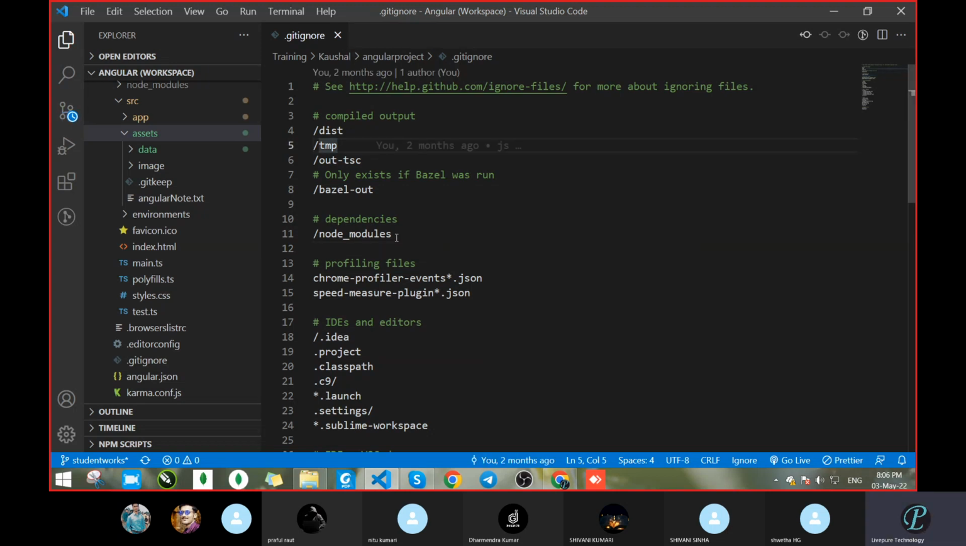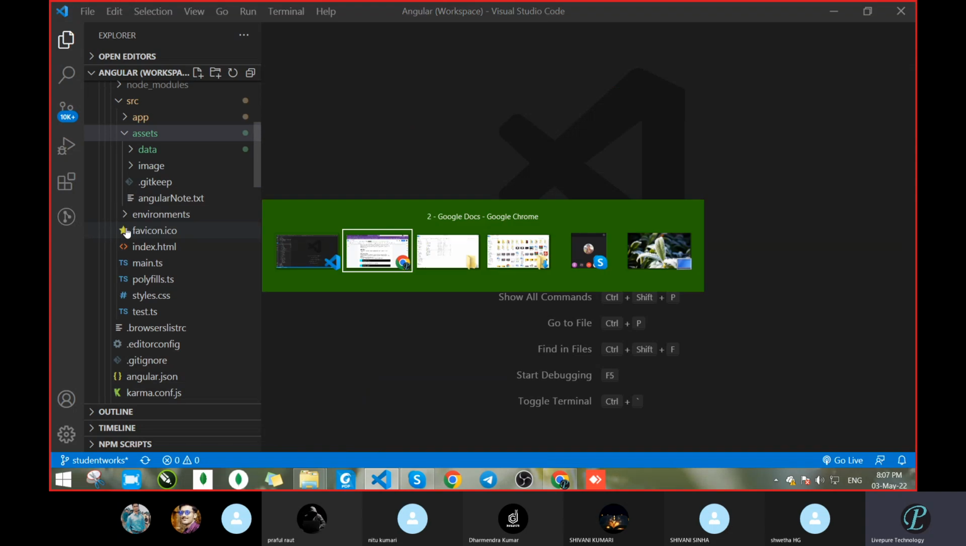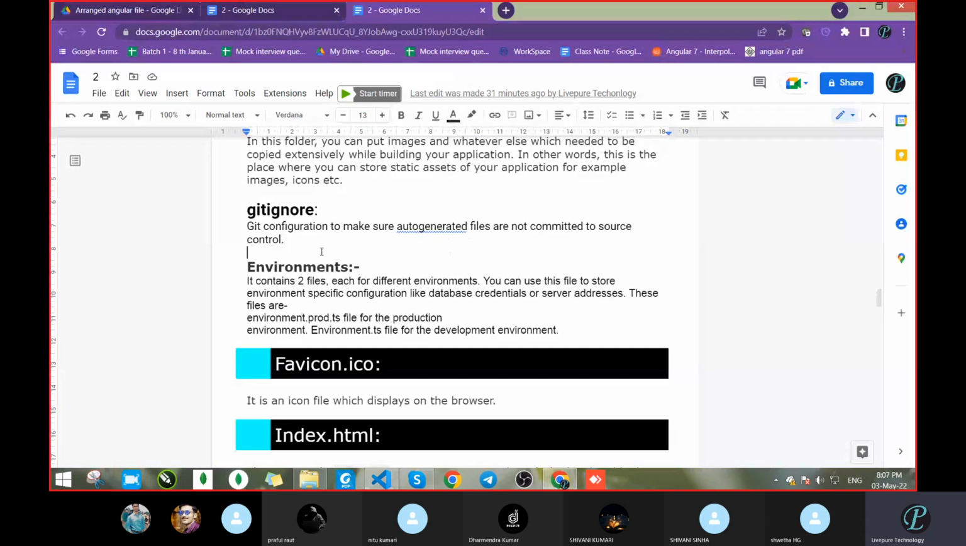Whatever files have to be ignored get added automatically. Later in future, if you get an idea that you want to ignore some file, you can add it here. Or right now, if you want, you can ignore it. But you have to get the idea. Git ignore means git, and the second term ignore means ignore that.